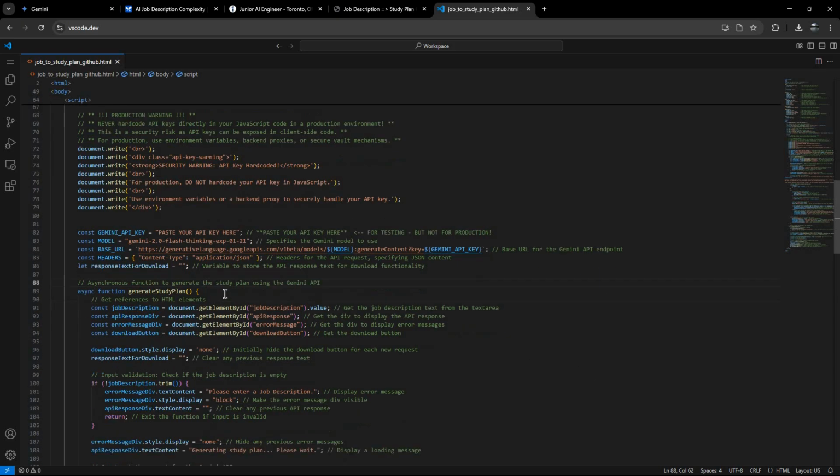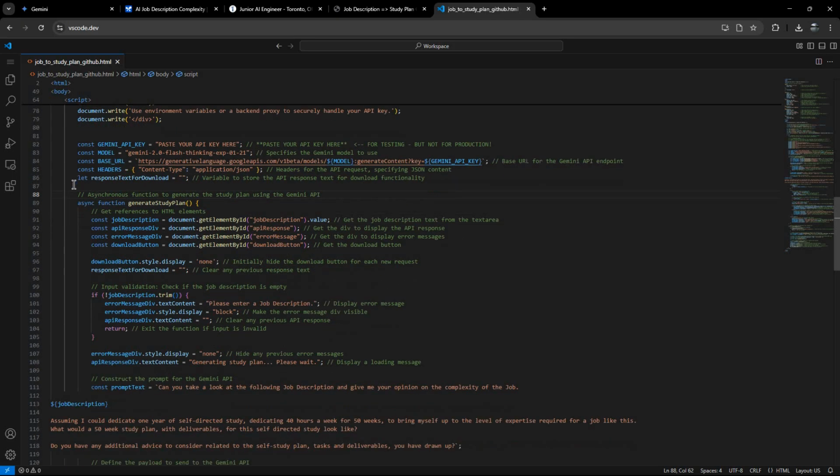Okay, here's our first function, just there. So get the job description, get the div to display. This is the bit that's generating the study plan. So it's getting information, doing some hide shenanigans when you do the requests, clearing any previous response, checking if the job description is empty. If it is, then displaying an error message.